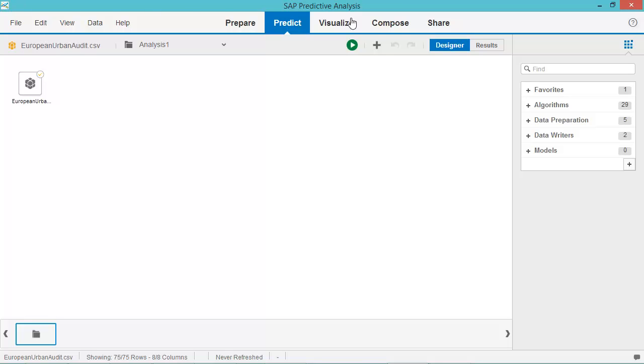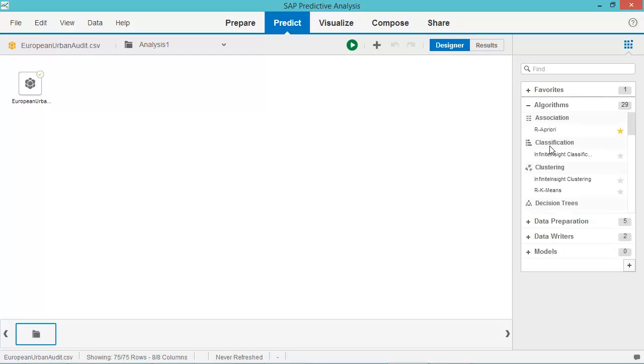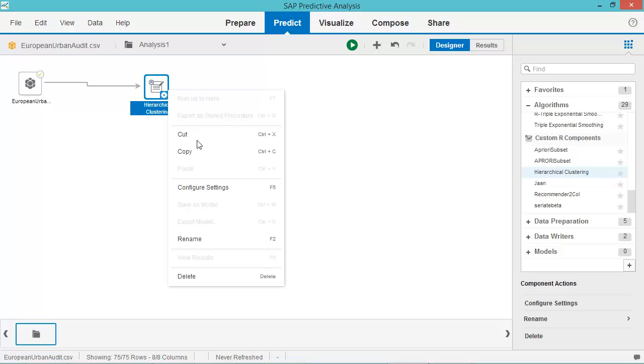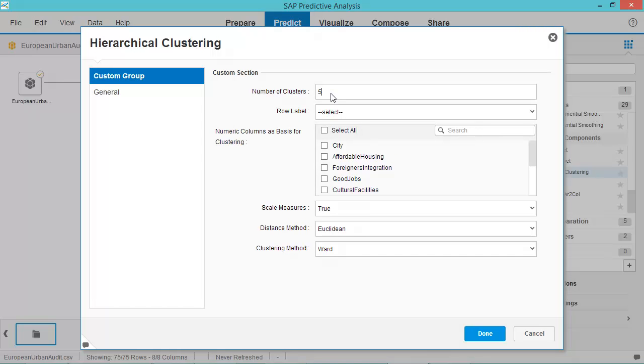We're now on the predict pane, and let's go to algorithms. Here we have automatically added the hierarchical clustering piece. So let's click and drag it here on the canvas. And I'm going to click on settings and go to configure settings to see how it's really set up. So the first thing we need to do is the number of clusters. Let's leave it at 5. So that's good to cluster those cities into 5.